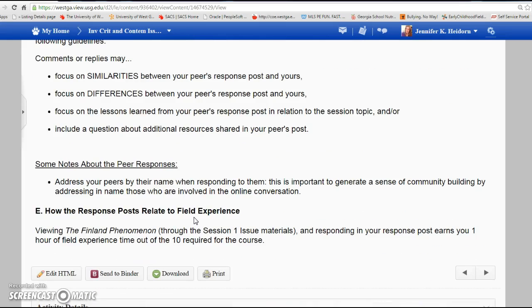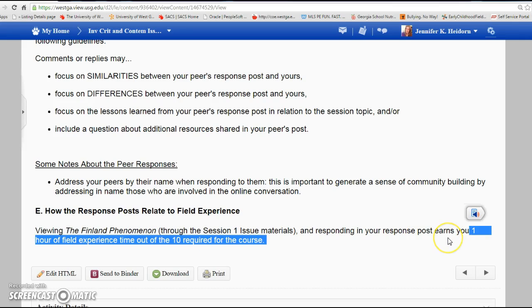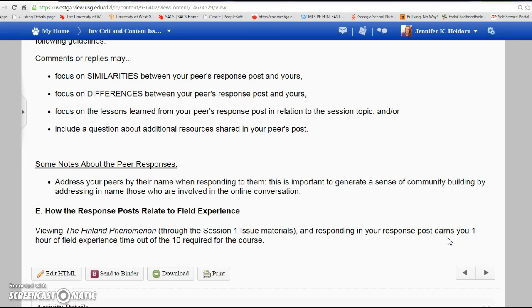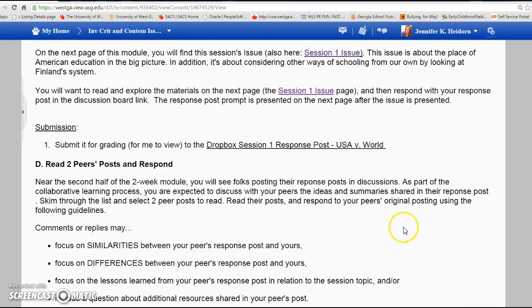I also want to remind you about the response post and how it relates to our field experience. Viewing the Finland phenomenon and responding to the response post earns you 1 hour of field experience. So again, it's really valuable for you to do. If you choose not to do it, then you can do the full 10 hours at your field site, but I'm omitting 2 of those, 1 hour right now and 1 hour later in the semester.